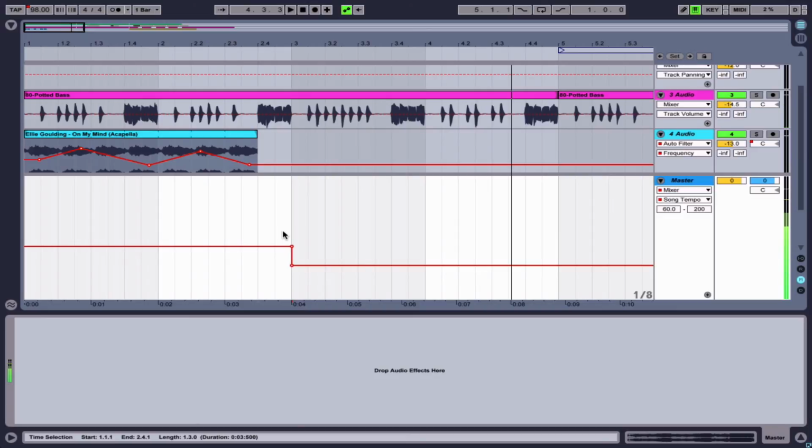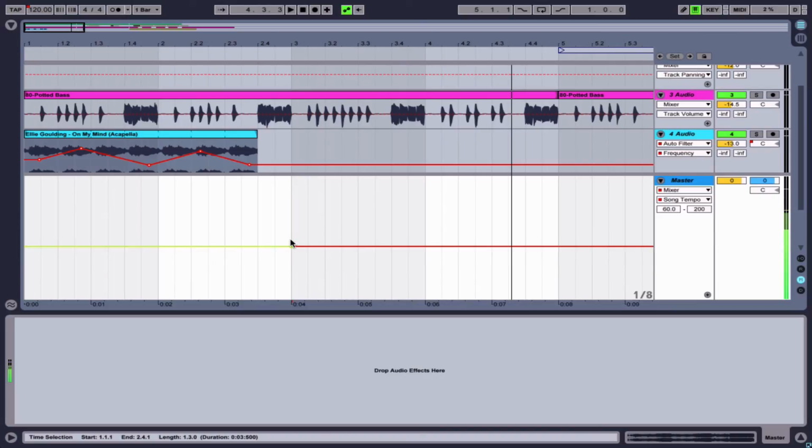So you can hear how that changes really quickly. So you can choose how you want this to change. If you want it to be more drastic or if you want it to be more abrupt, then that's how you can change the song tempo on your master fader.